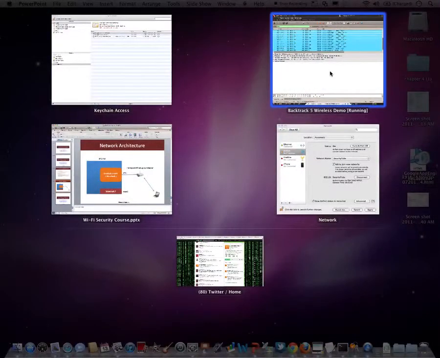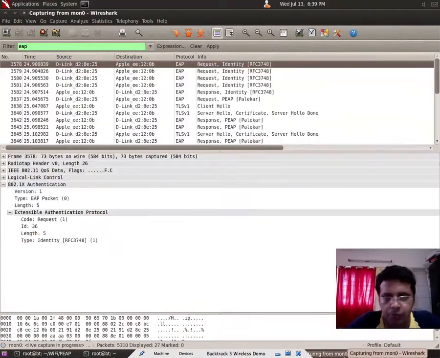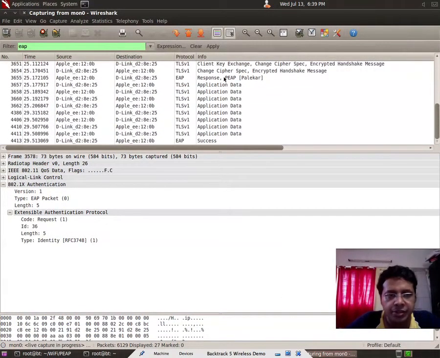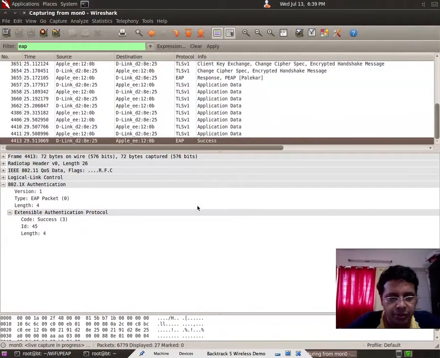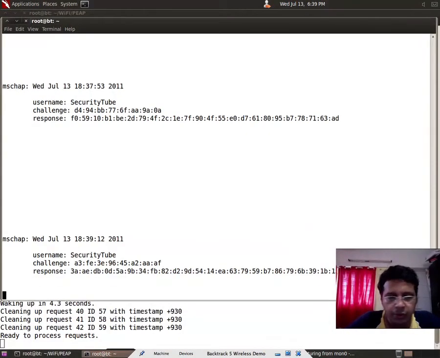Let's go back here to our VM. And right now we have a very clean trace of the entire exchange, right? And finally the EAP success which is coming in. So now how do we go about cracking what we've just found, right?